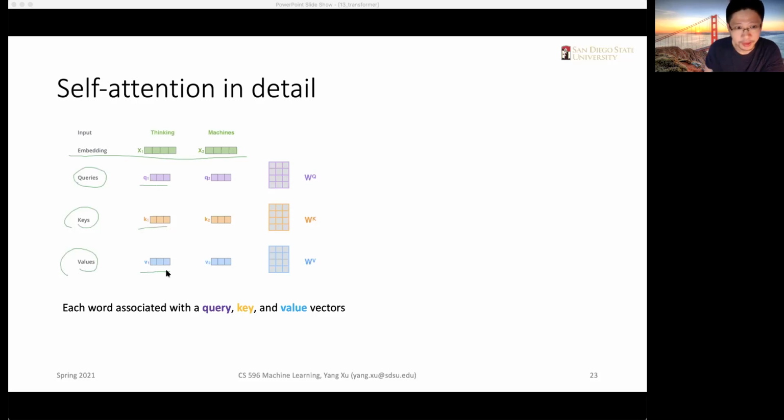That's a Q, K, and V for each word, right? For example, the input is "thinking machines". The first word has its own query, own key, and own value, and similarly for the other words.